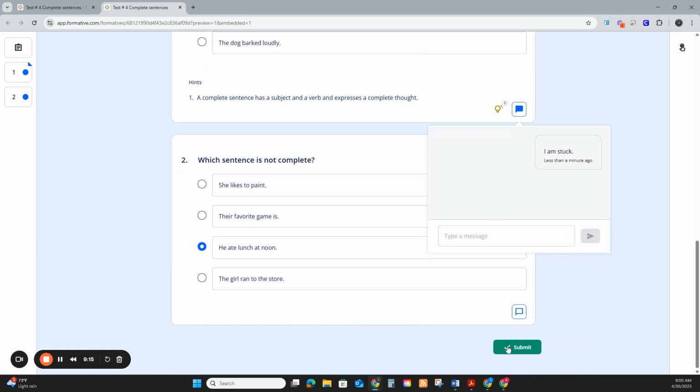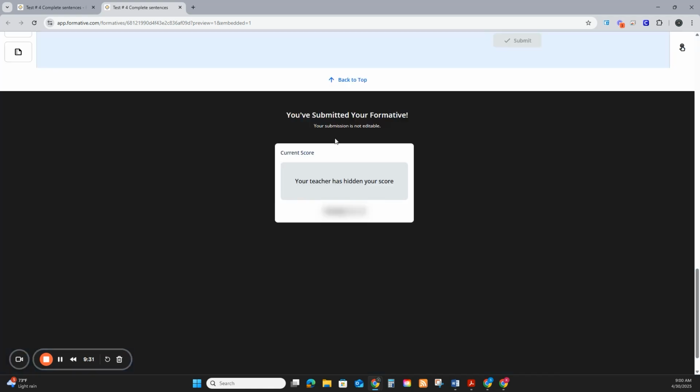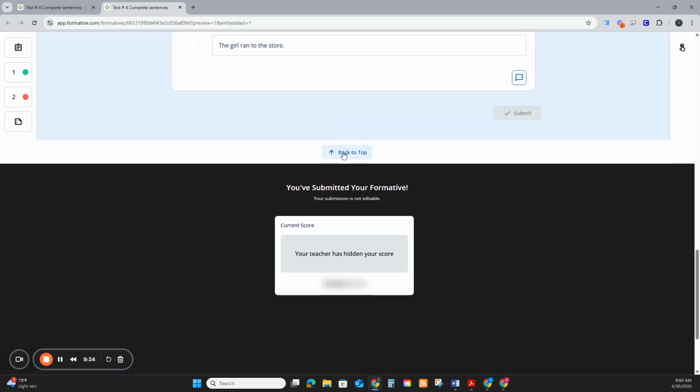So we'll go down to hit the submit button, and here's that warning because I asked myself to be reminded about a question. For right now, I like it, so I'm going to hit submit, but it does remind the student to go back and check. And this is what the student would see at this point. They'd have their score up.